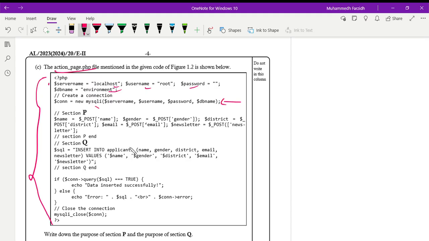MySQLi, so this is an object oriented method. Okay, so that's a different story. So server name, username, password and database name, so it creates the connection, but it's not running the connection, it's just creating the connection. Okay, good.